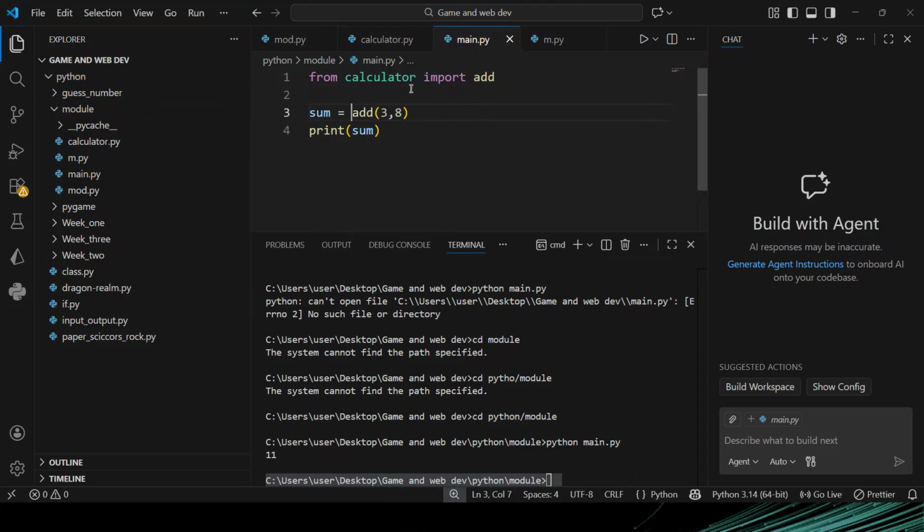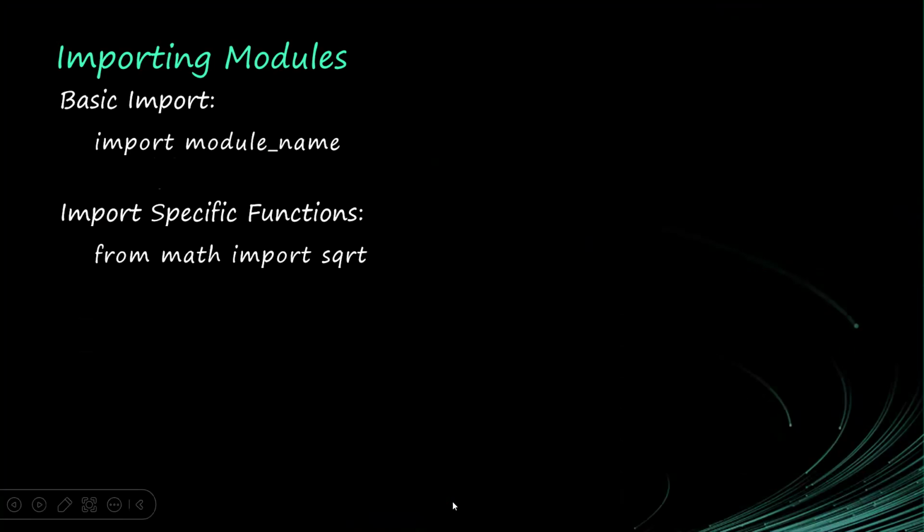So look at the syntax here. You say from the module name, then import the function or the variable you want to make use of. Do you understand? So this is how you do it. The normal one is import calculator. When you say import calculator, you are importing everything inside of the module, all the variables, all the functions, all the classes. But if you say from the module name, import a particular variable, a particular function, a particular class, then you're just importing one particular thing, not all of them.